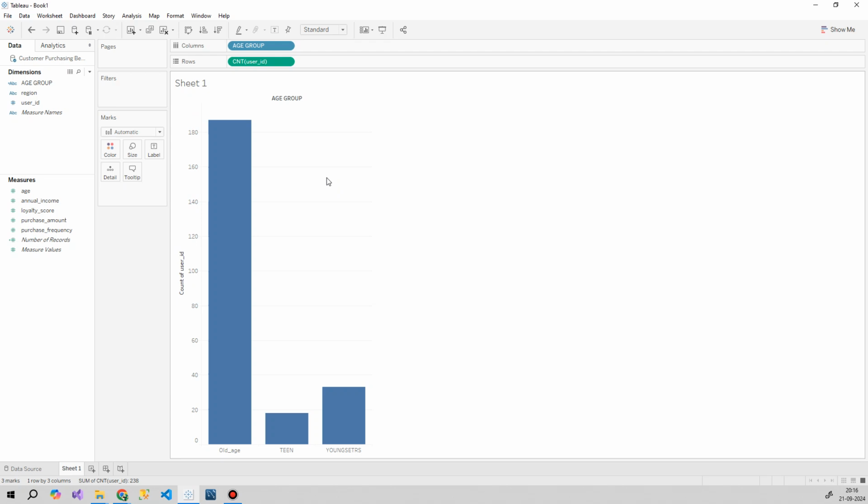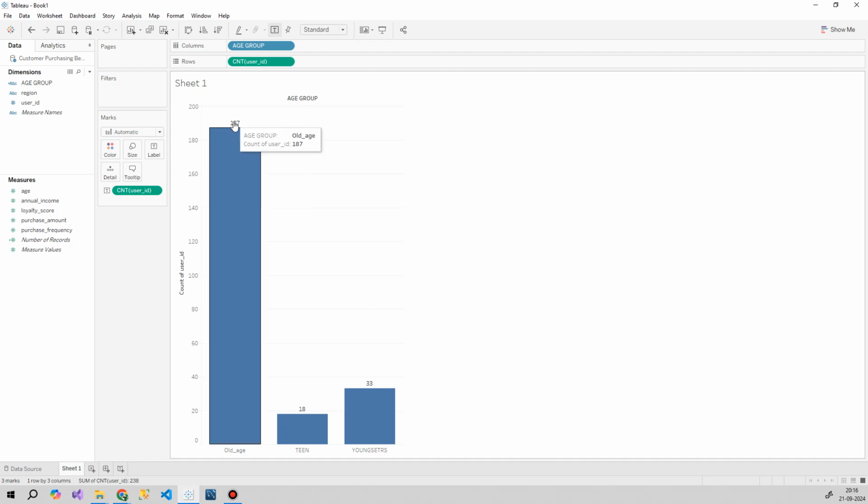This is our first visualization, and if I drag this count of user ID on the label, this chart clearly tells us 187 guys out of this data are old age, who are basically more than 30 years old. Teenagers are only 18, and the youngsters are only 33.